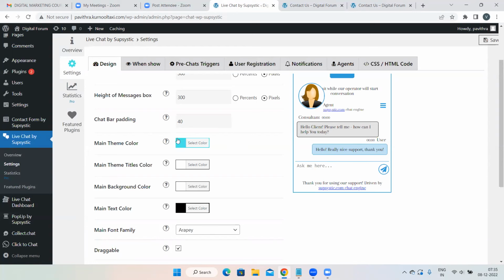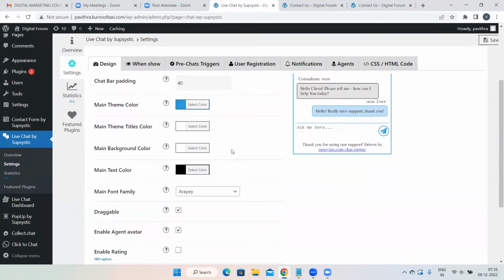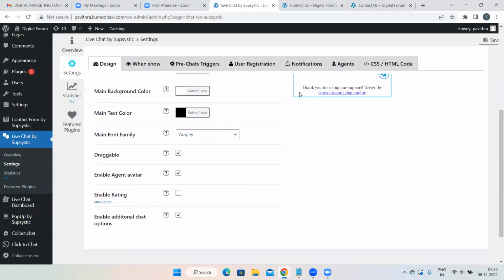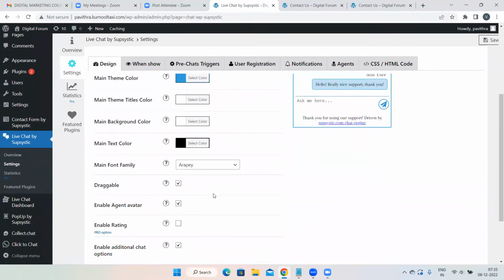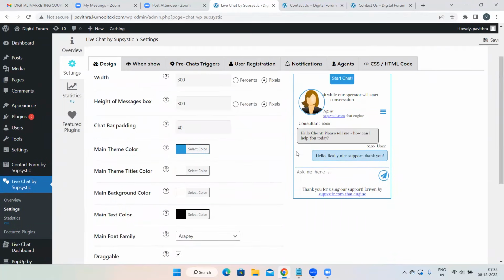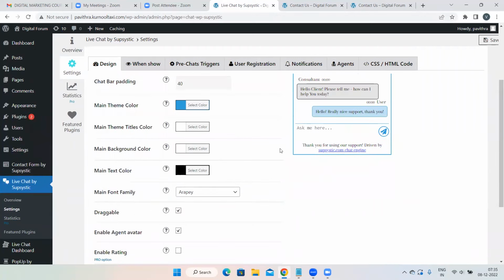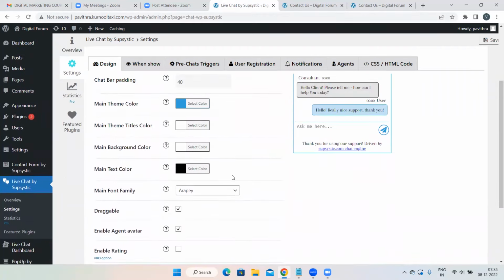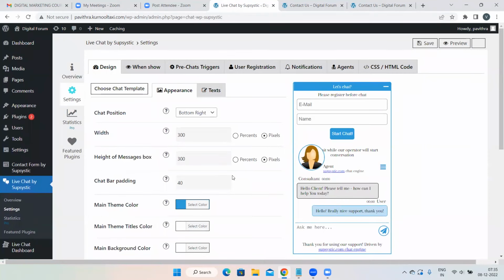Main theme color, it is blue. You want to change the color, you can change the color. Background color, you can change. Text color, you can change. As of now, it is black color. You can change the text color. You can also change the font. It is Arabic, I guess. Yeah. You can also change the font and everything. So designing part, anybody can do the designing part, nothing complicated. Once you have designed it, click on save button.